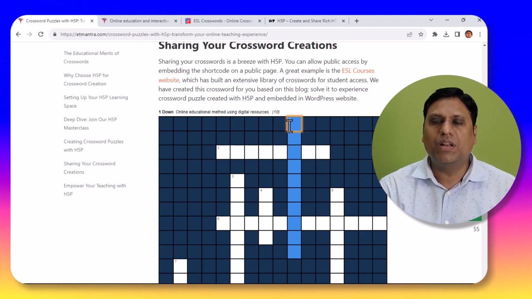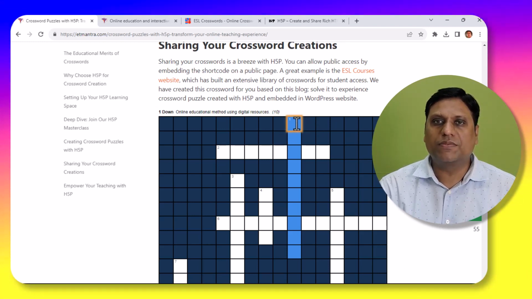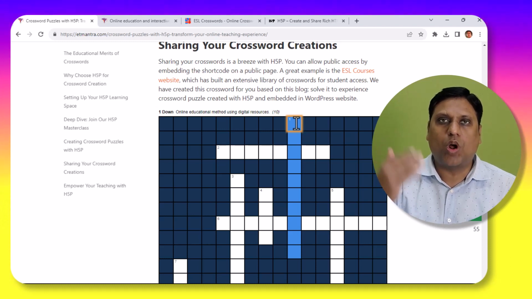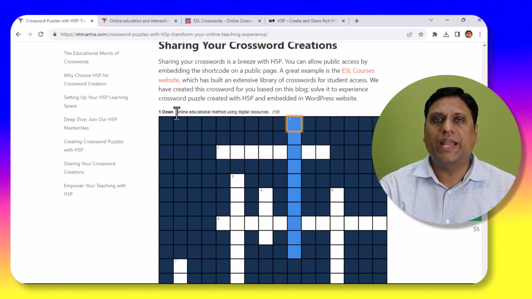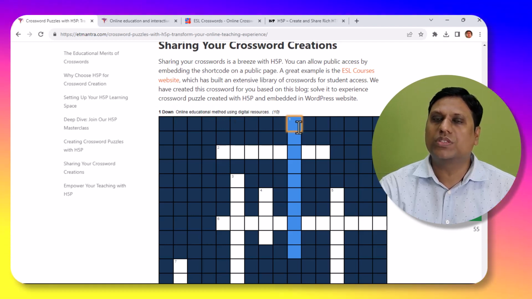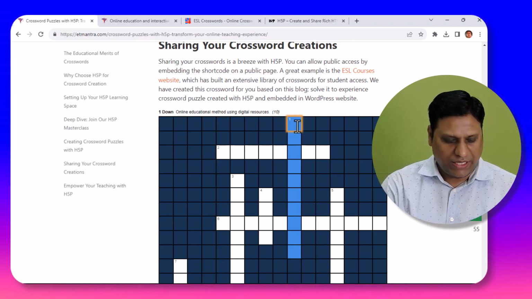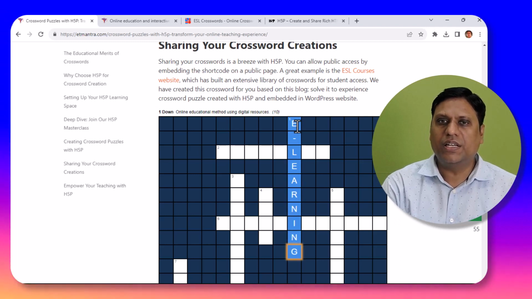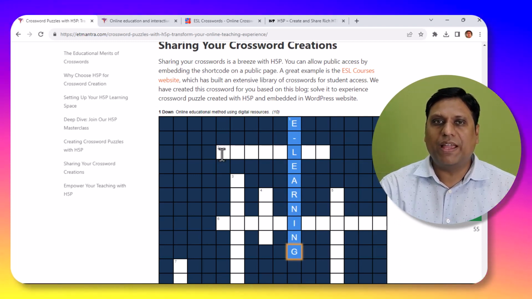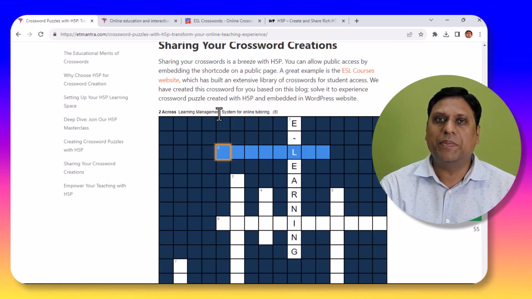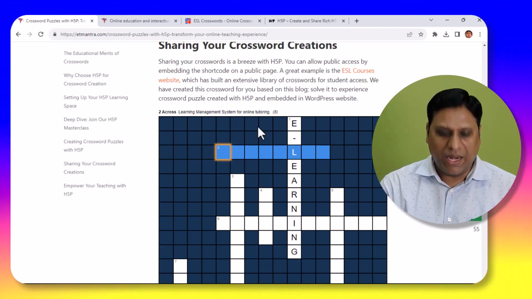For example, when I clicked on this one, obviously it's going from top to down, then it shows me the hint: for this online educational method using digital resources, what is it known as? It's e-learning, isn't it? Similarly, if I click on 2, you can see the hint: learning management system for online tutoring. And it is Moodle.